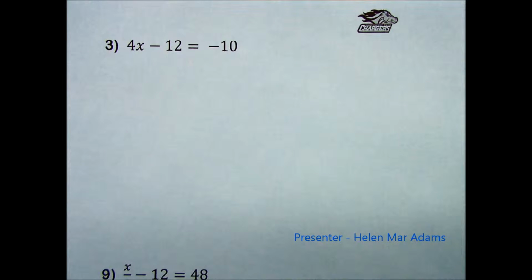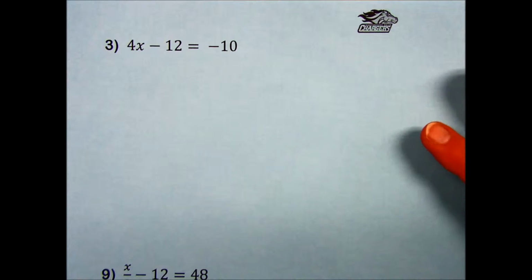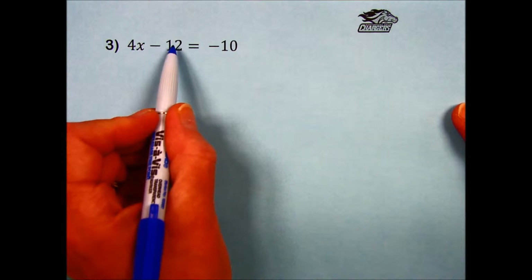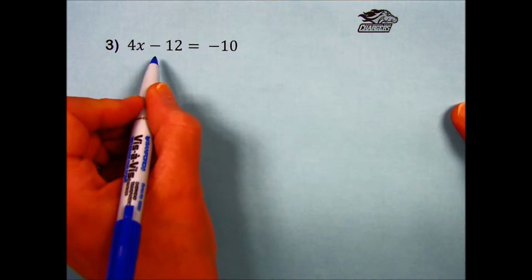Practice set 24, solving multi-step problems, and check. When there's multi-step problems, we have to peel away the layers to get the variable by itself, and that's accomplished by going backwards through the order of operations. So the last thing, if we were simplifying this, would have been to do the subtraction. That's the first thing that we're going to undo.